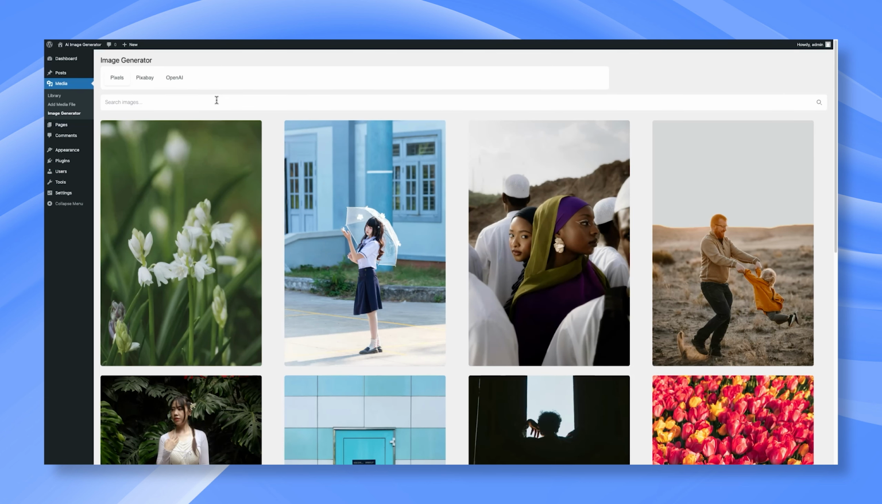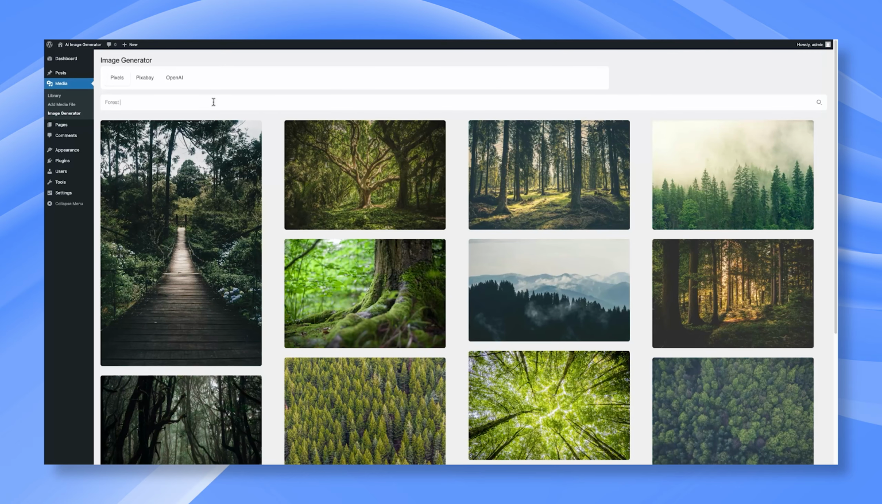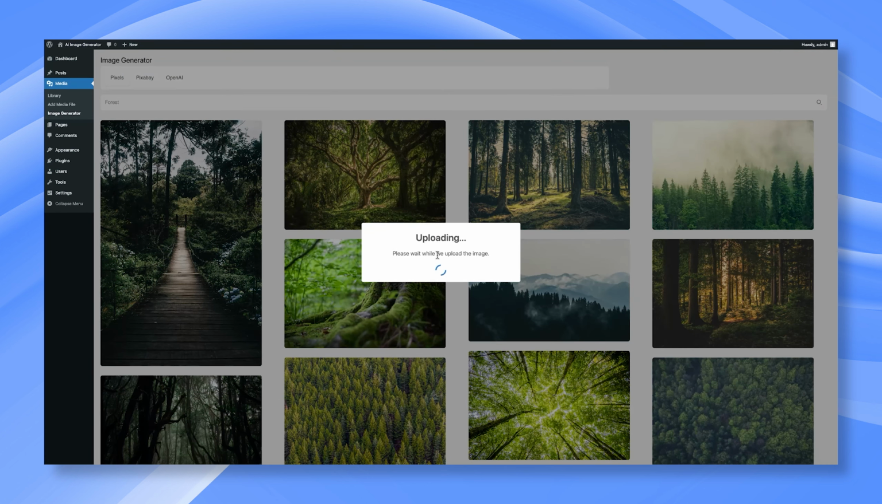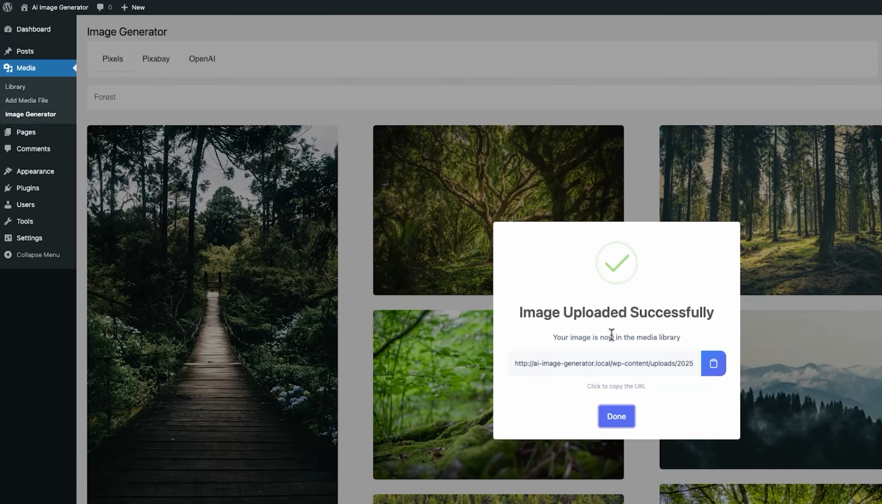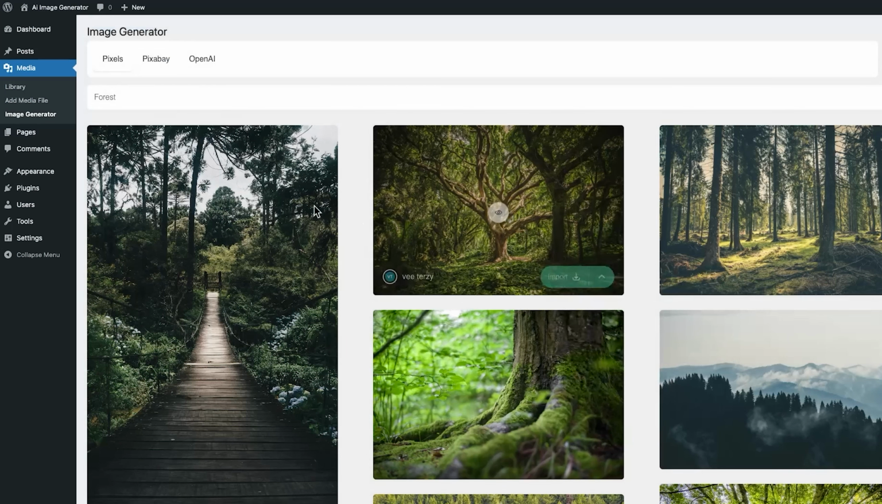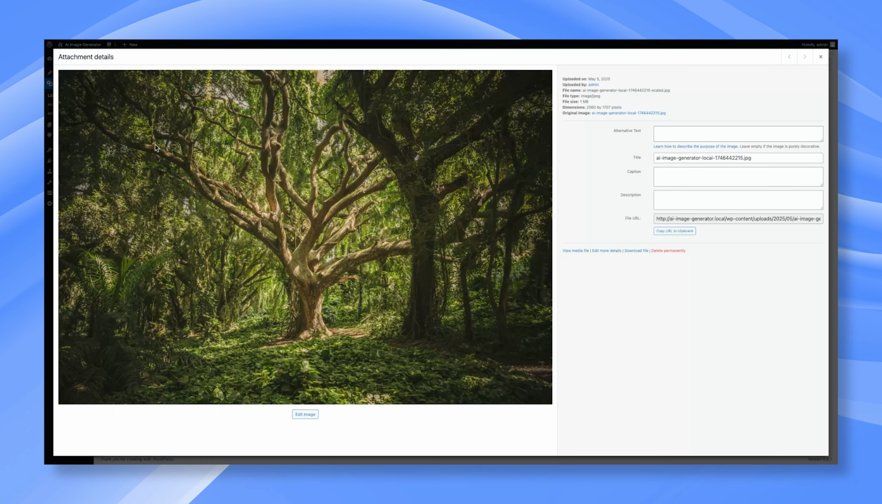Now type something in the search field, for example, forest, and relevant images will appear based on your search. Select an image and click the download icon for your preferred size. The image will begin downloading automatically. Once the download is complete, a confirmation message will appear on screen. From this same dialog, you can also copy the image's URL for later use. After you click Done, navigate to the Media tab in WordPress, where you'll find the downloaded image saved and ready for use in your content.